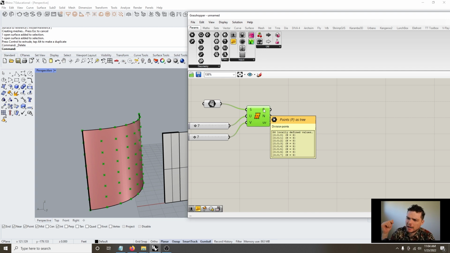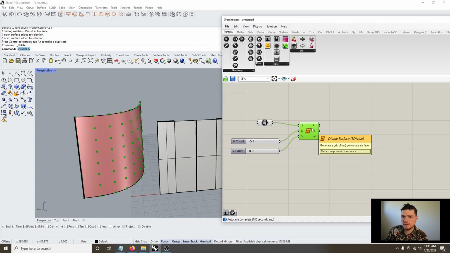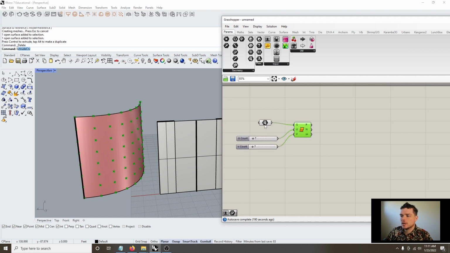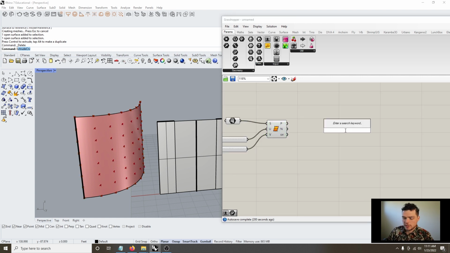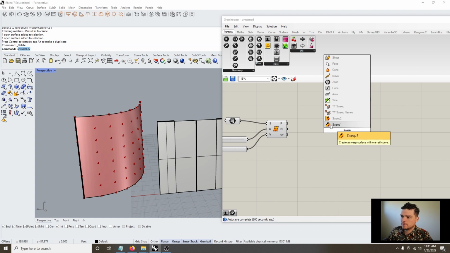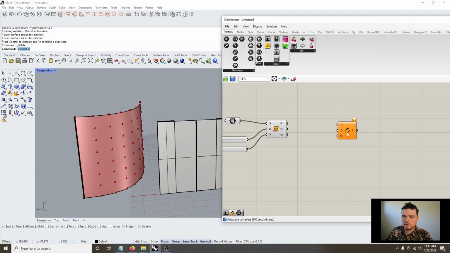And if you think back to our previous video when we went over sweeps, that gave us a lot of flexibility to take two curves and create any custom shape that we wanted. So let's do that in Grasshopper too. And so I'm going to double click here and type in sweep. And we're just going to do sweep 1 for right now.